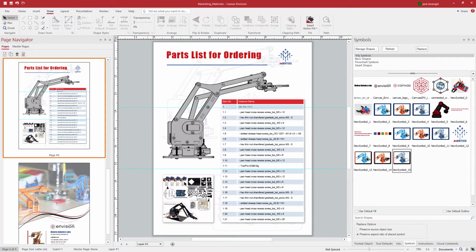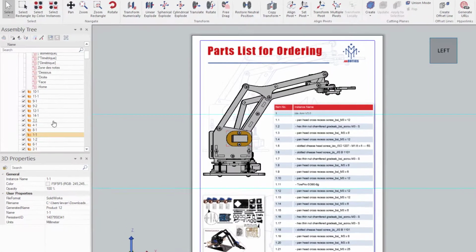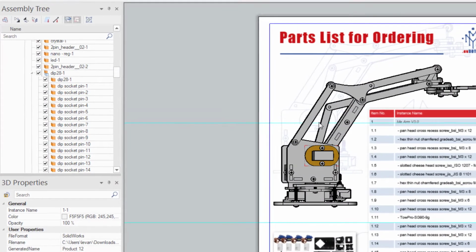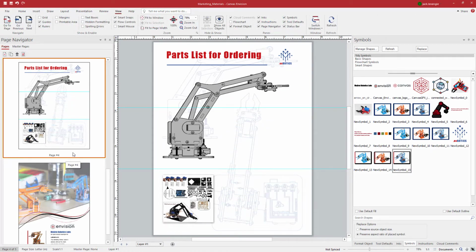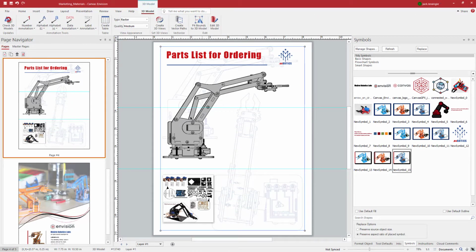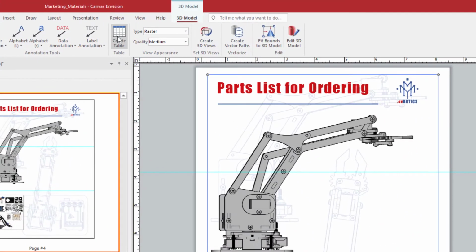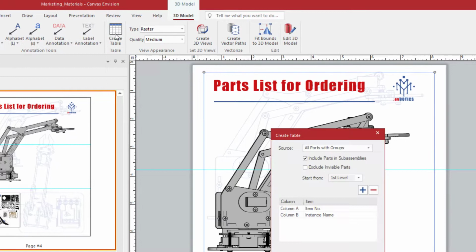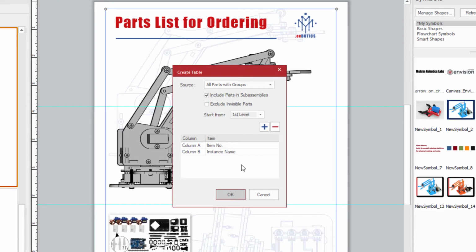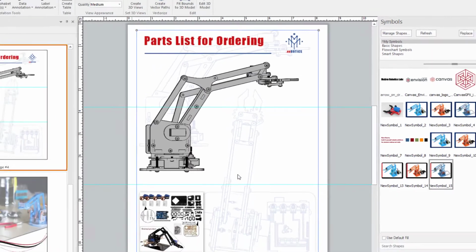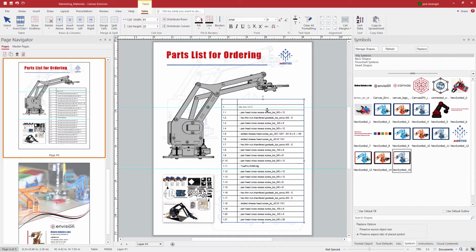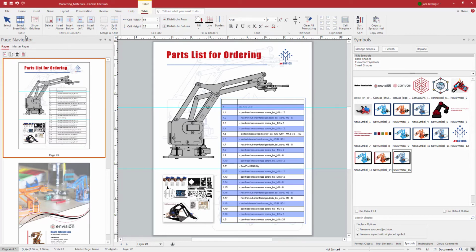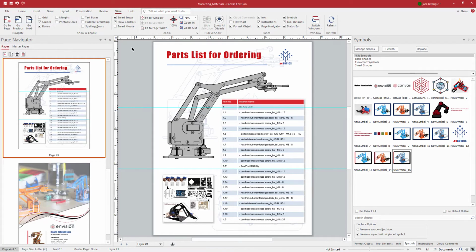I can create tables, a parts list. I can make the list completely from scratch, or I can build it out directly from the metadata that lives within my 3D model. Let's build out this parts list for an ordering page. First, I select my 3D model. In the 3D model tab on the top ribbon, I select Create Table. I can choose which parts of the metadata I wish to include in my document. The table gets created automatically. It's pretty generic at first, but I can design my table accordingly to fit into the branding of my Envision document.